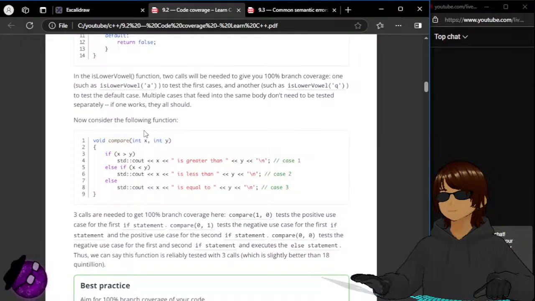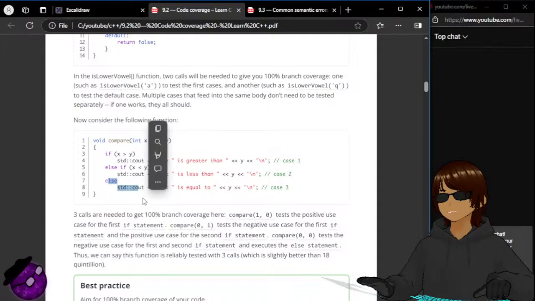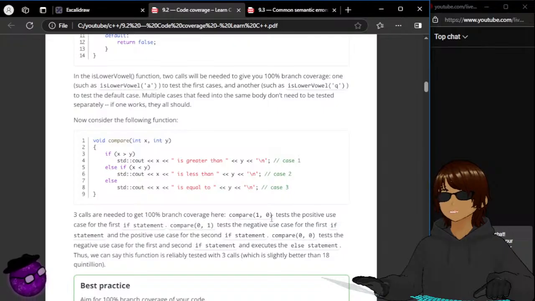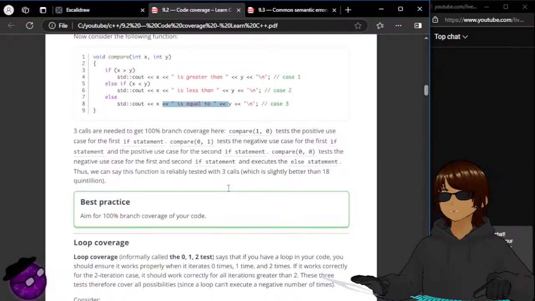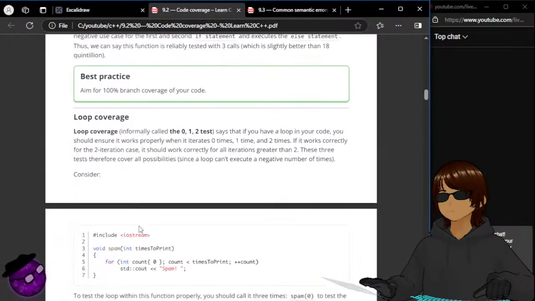Now consider the following function. I guess this is one branch, this is one branch, and then this is a separate branch. 3 calls are needed to get 100% branch coverage here: compare 1, 0 to test this, compare 0, 1 to test this, and compare 0, 0 or 1, 1 to test this. Aim for 100% branch coverage.